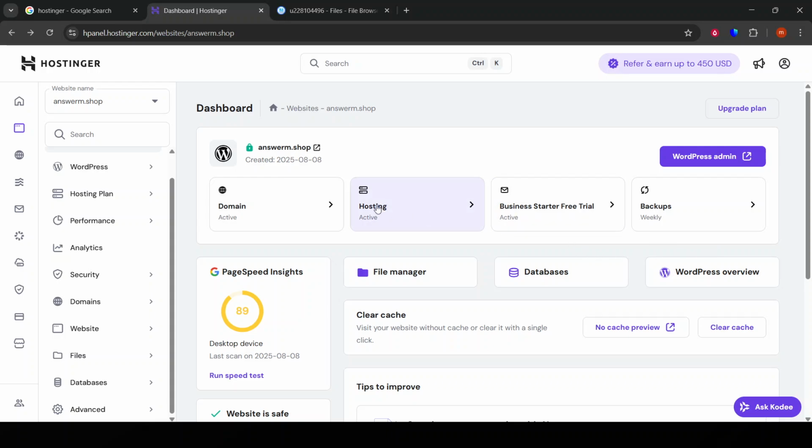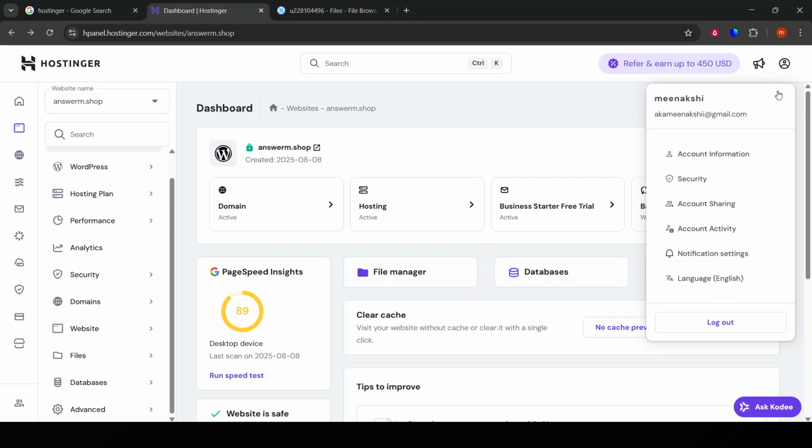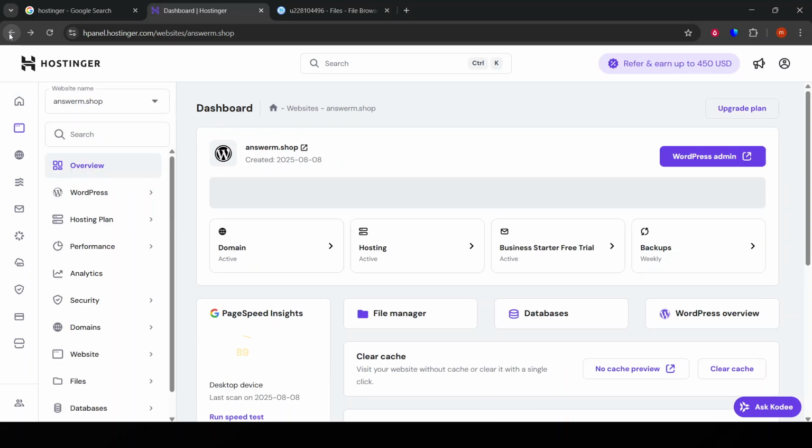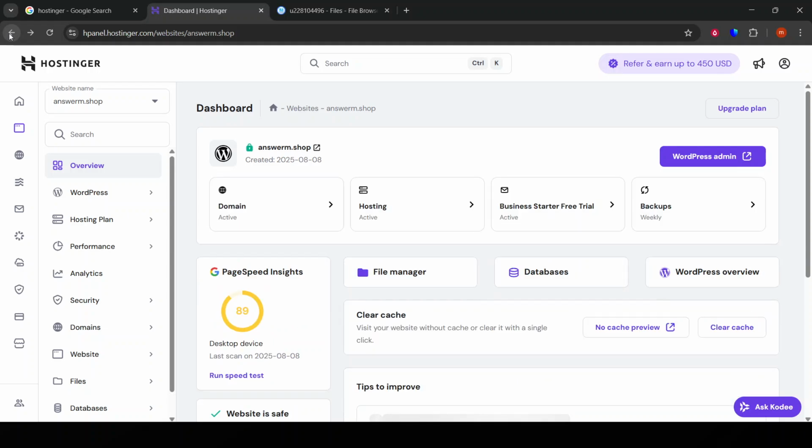This line of code tells the browser to look for your favicon file and display it next to the tab name. After you've added the code, make sure to save the changes. You can do this by clicking Save or using keyboard shortcuts like Ctrl+S for Windows or Cmd+S for Mac.